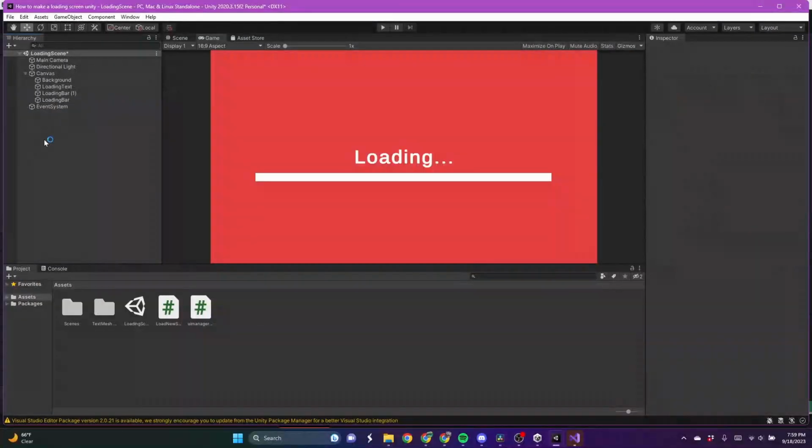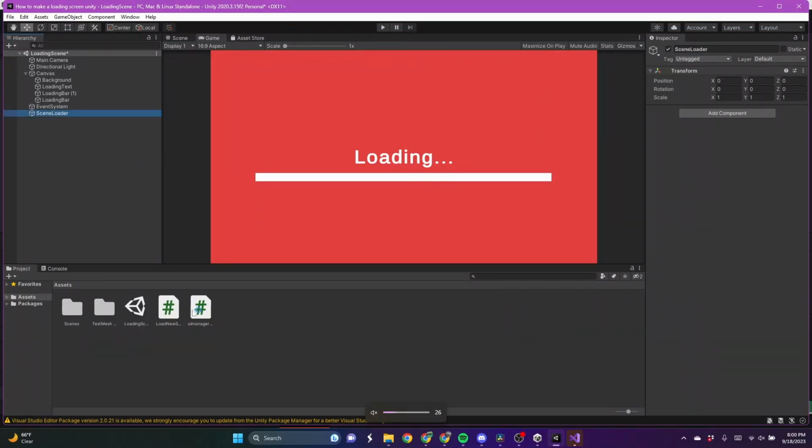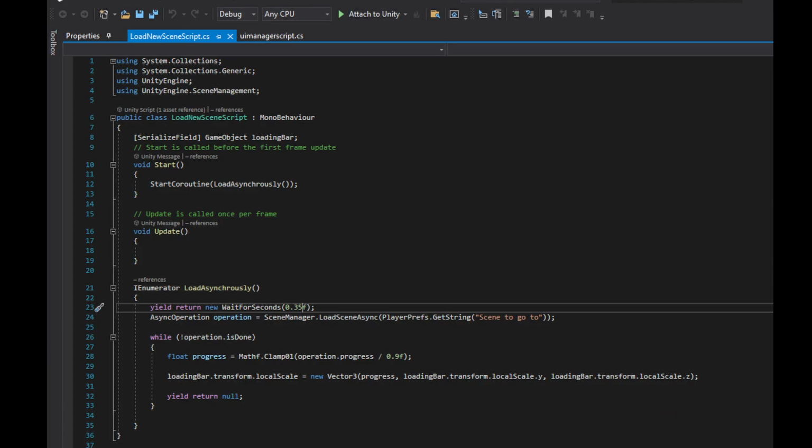Alright, and so with all of that out of the way, let's create our last and final script. This will actually track the progress that the computer is making to go to the game scene. Once you've got that script written out, open that up in Visual Studio. Start off with creating a serialized field variable called the loading bar, and let's make that a normal game object. Then in the start function, let's start the coroutine load asynchronously, which we will define later.